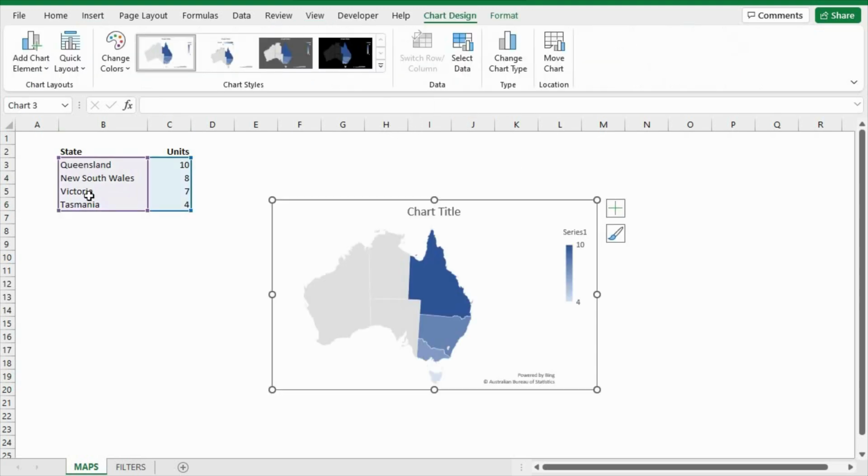Now you'll have to have the names of the regions typed out correctly so that Excel can detect which regions you're referring to. And then you've got a chart that looks like this. So just in this example, I'm going to delete the title.